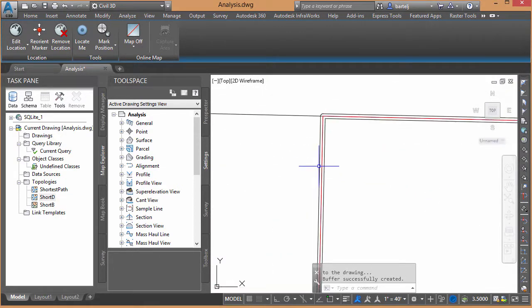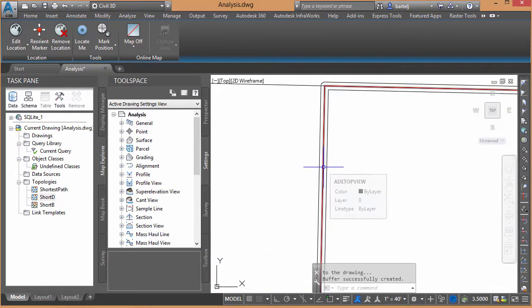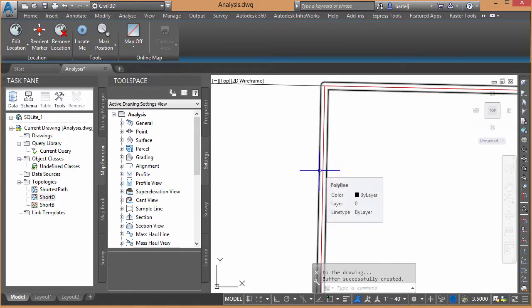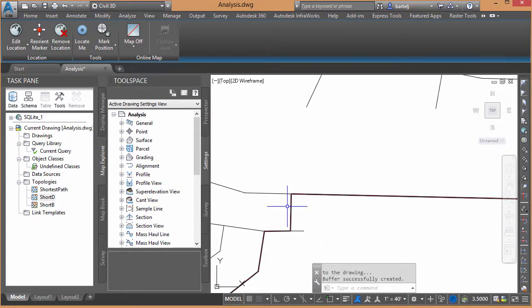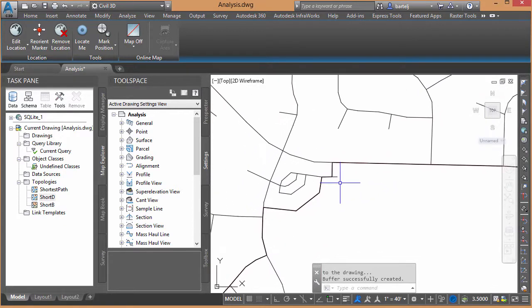So we can come in here and look. The center line was our shortest path. This is the buffer that was created as a result of that. You notice it's in the form of a polyline as opposed to being a map object or ADE top view in this particular case. So because it's in that form, we can now do more with it to be able to get it out of this environment and into InfraWorks.